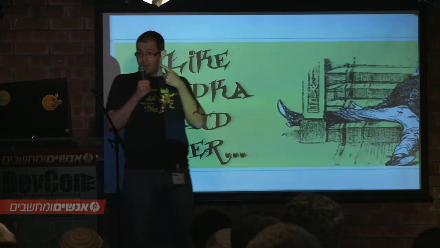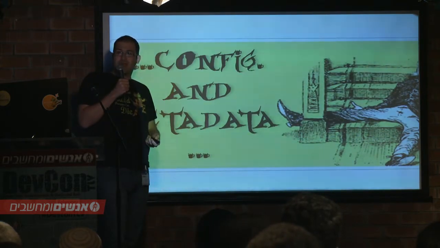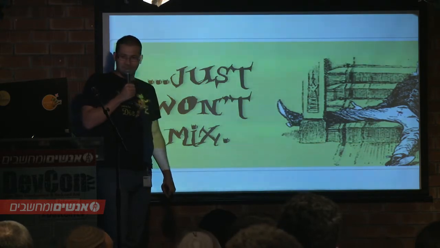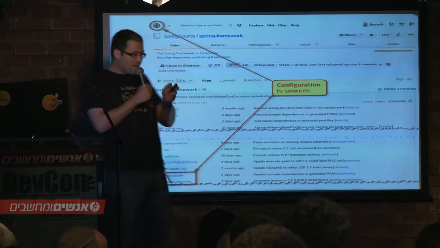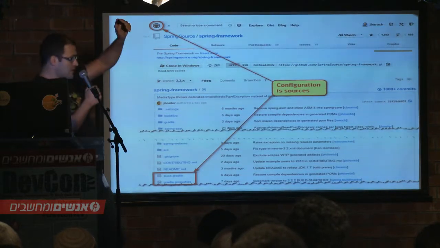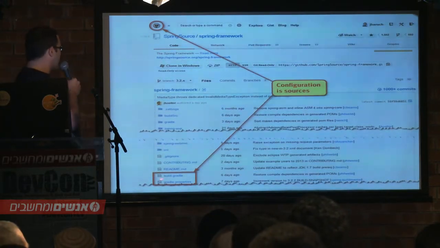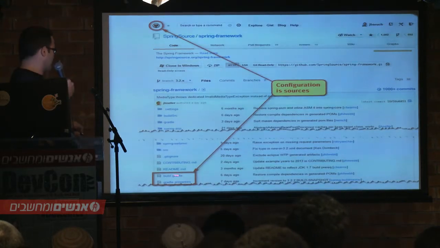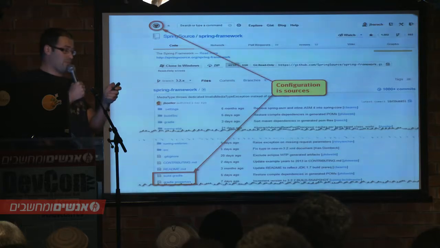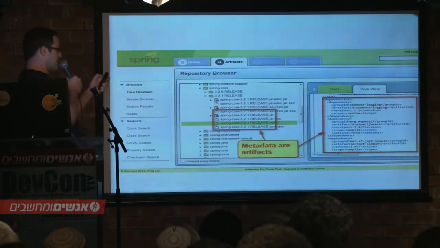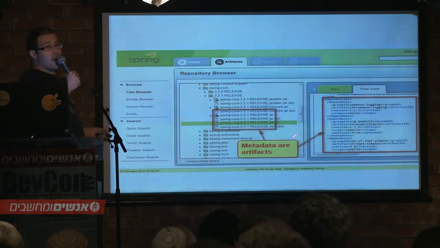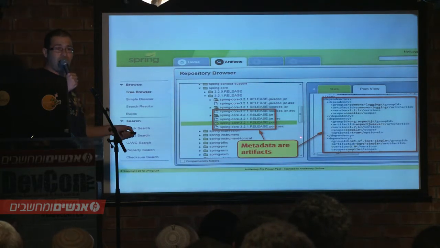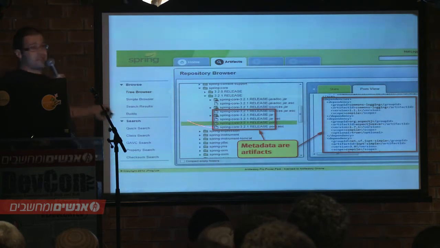Next one, like vodka and beer: configuration and metadata just won't mix. Here's an example. This is the Spring Source GitHub repository. It has a configuration, which are sources. They build with Gradle, do the right thing, and they have this build Gradle file, which is configuration. On the other side, they have this metadata, which are artifacts. They are stored together with the jar files and describe those jar files. This is metadata. And this is Artifactory, by the way, right?